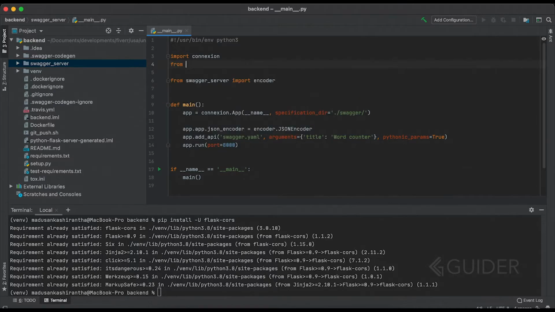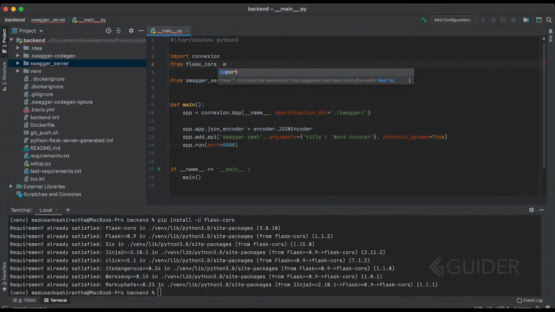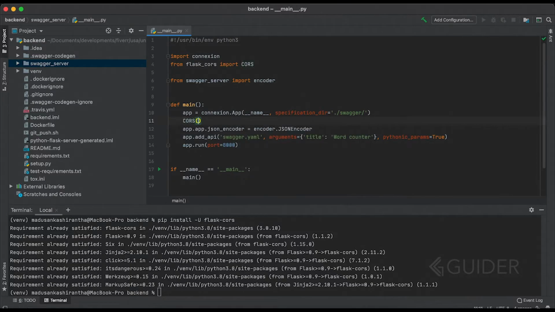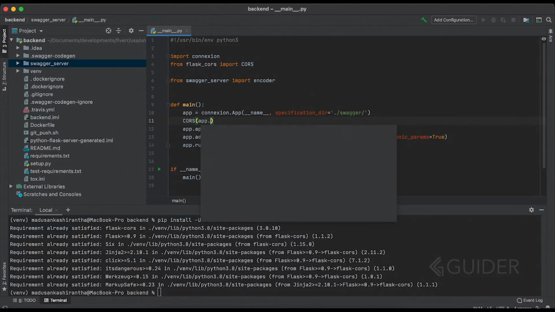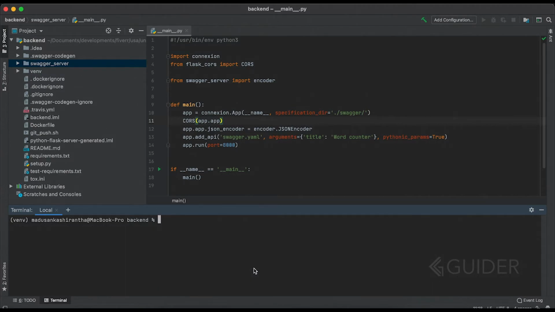After installing, we need to import the extension in the main module. So, initialize the flask-CORS extension with default arguments, in order to allow CORS for all domains on all routes. If you want to check all the available options, follow the link in the description. Finally, run the application again and test.